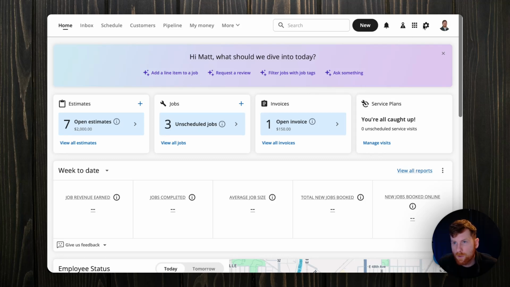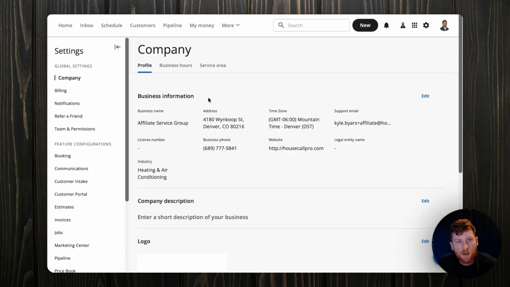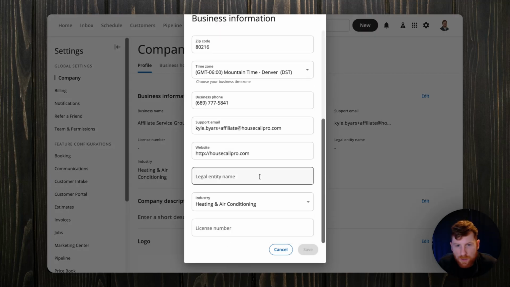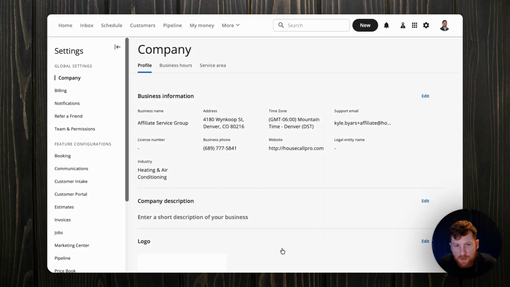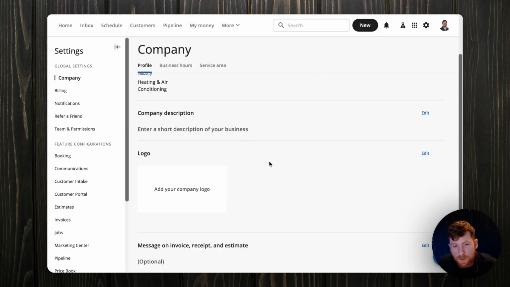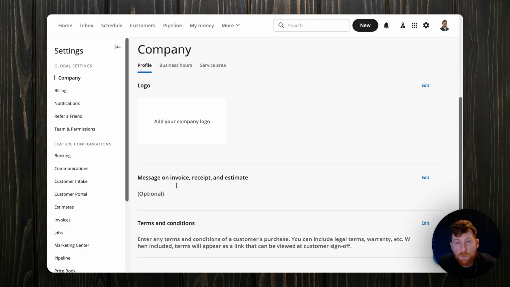We'll go up here, go to this gear icon. Now on the left navigation pane under company, we just want to add our details. So we'll click edit and just walk through all of these details: your business name, your address, website, your industry, get all of this in the system, your company description, your logo, any messages that you want to have on your receipts or estimates, invoices, and then your terms and conditions.